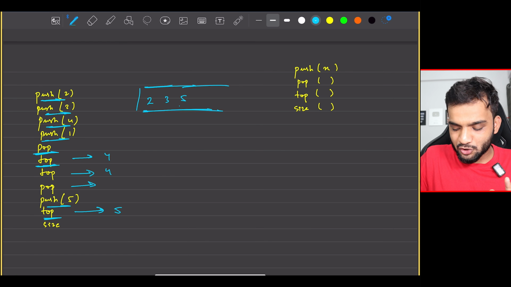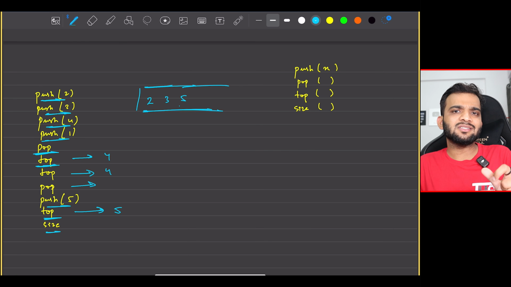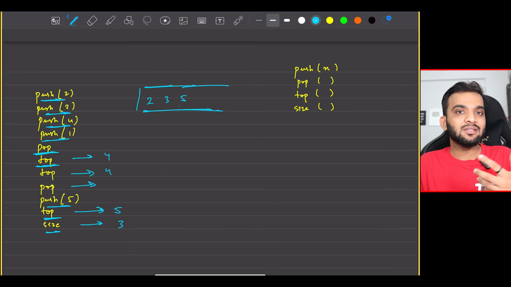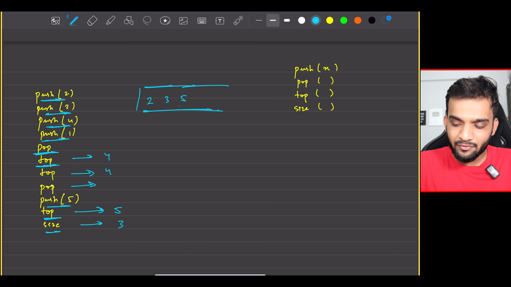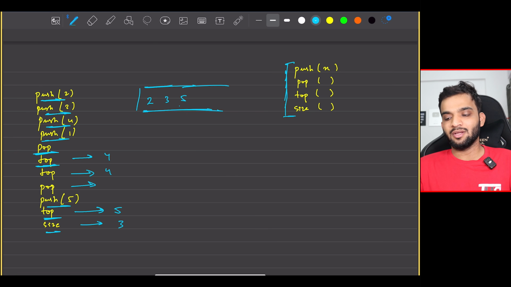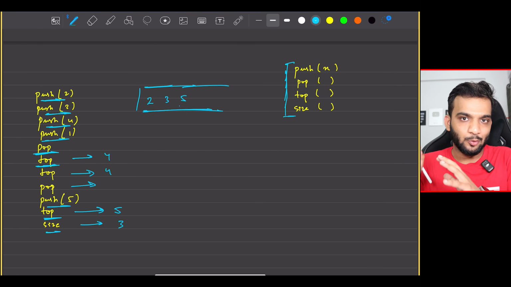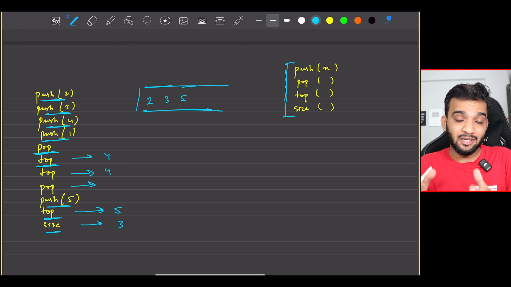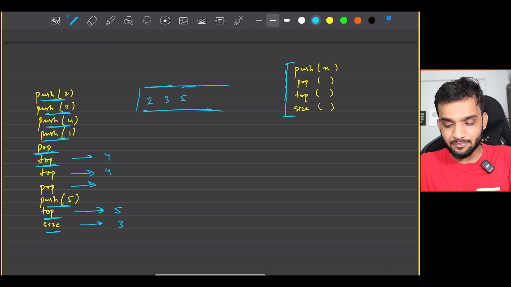After that, we have an operation size. How many elements does the data structure hold? 3. So it'll be returning 3. So usually we have these 4 functions in the stack data structure. Again, if you want to have other functions, well, you can do it yourself. But these 4 are the most commonly used functions when it comes to stack data structure.